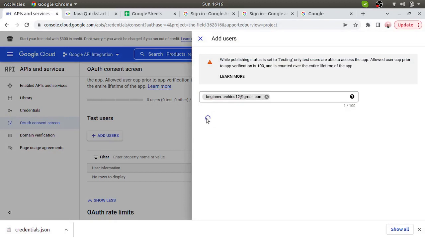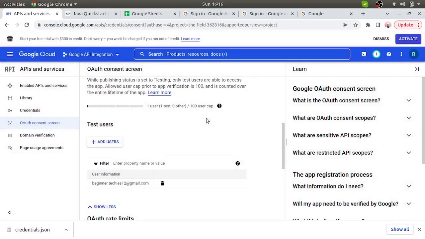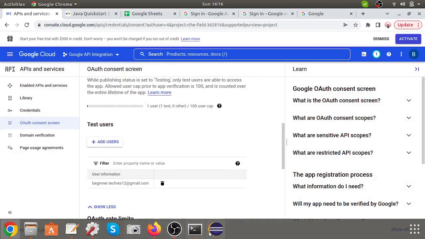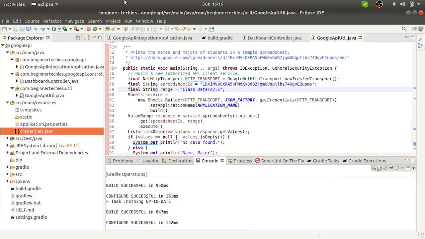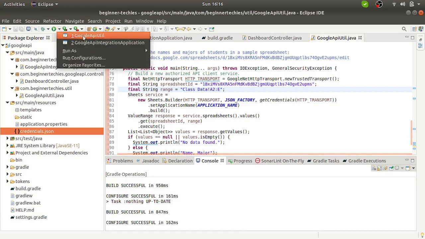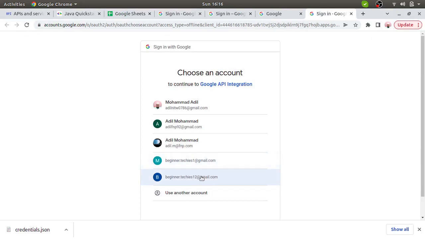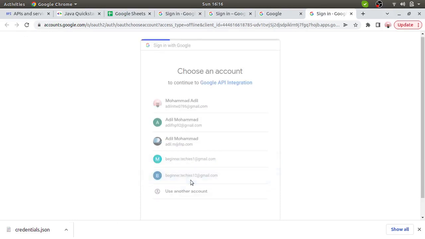I have added the user and saved it. Now we can terminate this application and restart again. I have added beginner.techies12@gmail.com.